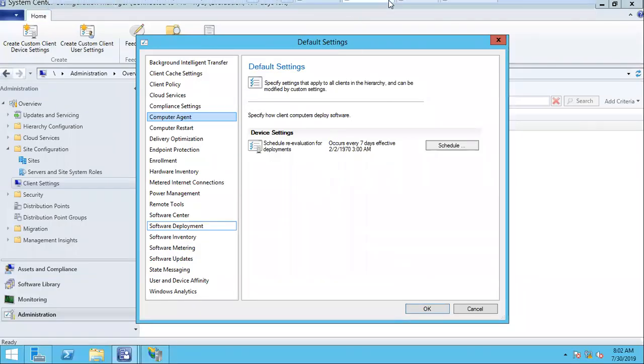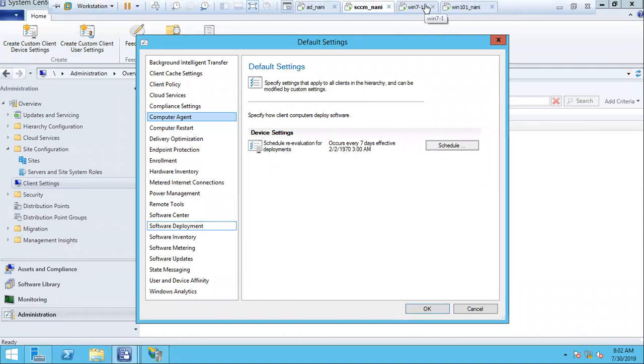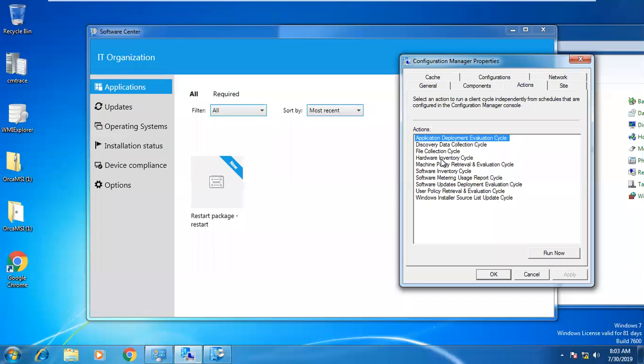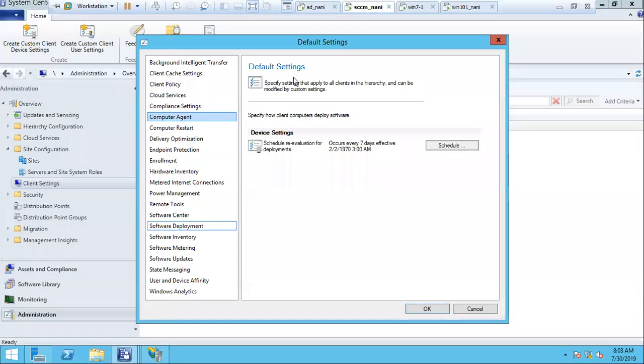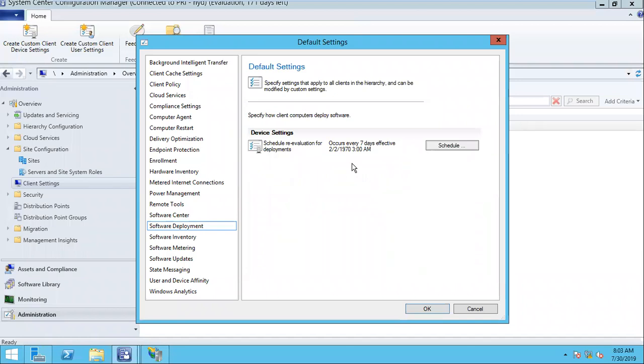If you deploy a software A, we have deployed Google Chrome in SCCM, and you uninstall the software on the second day. Once this cycle is evaluated, the application will be installed again, because it will re-evaluate all the software deployed to your machine. Am I clear? If it is a required mode, even if the user uninstalls it, it will install again when the policy runs on the user machine. So the software deployment evaluation cycle is used in this way.